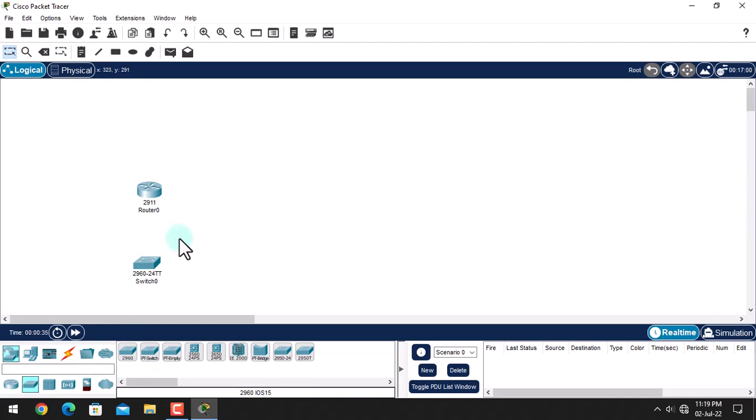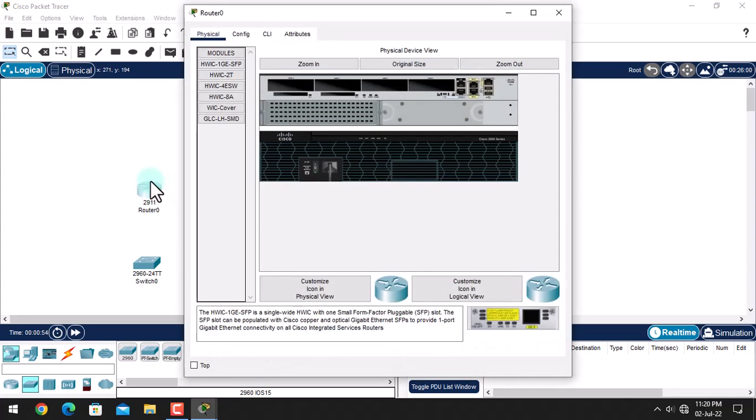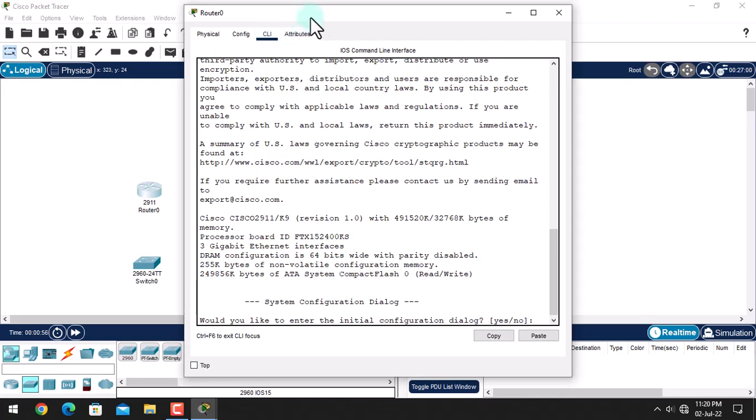We will not do any kind of configuration in the router and switch. We just have to set the clock and see what the time is right now in the router CLI IOS and the switch IOS also. So let's first open this router and go to the CLI tab.